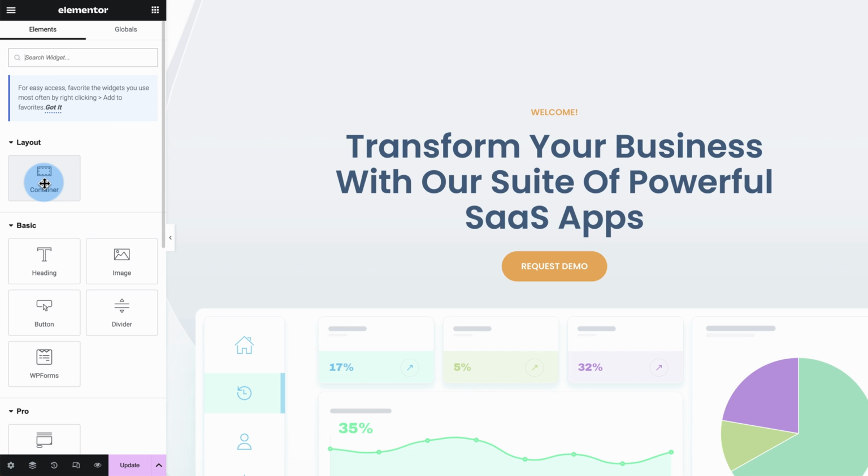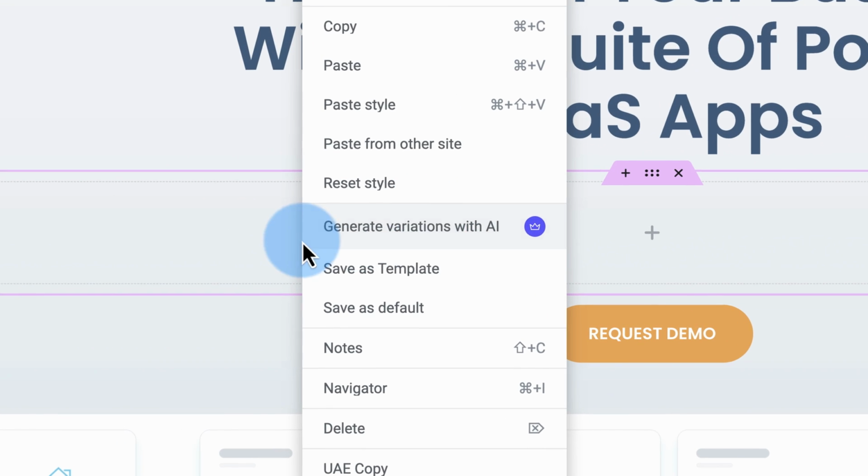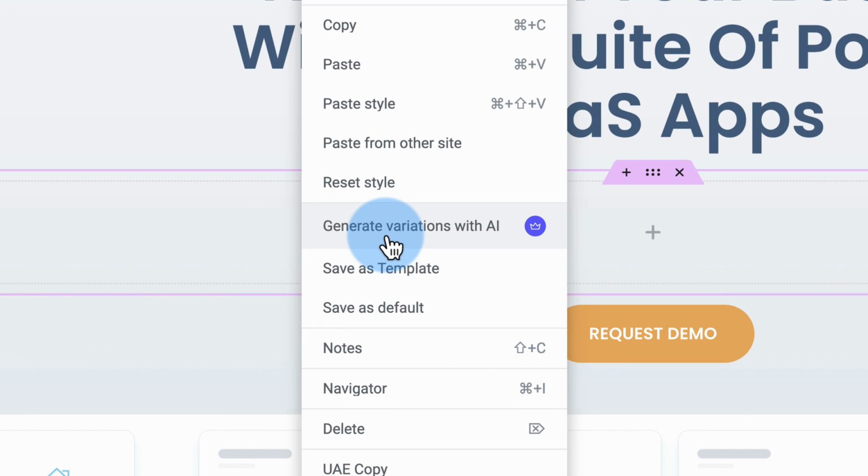But if you're updating an existing one, you can't just go in and right click wherever you want because the generate with AI or generate variations with AI option is not there. But if I drag in this container and I right click on that, here's our generate variations with AI. To get this menu option, you actually have to tweak a setting inside the Elementor settings. I'll get to that at the end of the video after I've shown you some cool stuff that you can do with it.